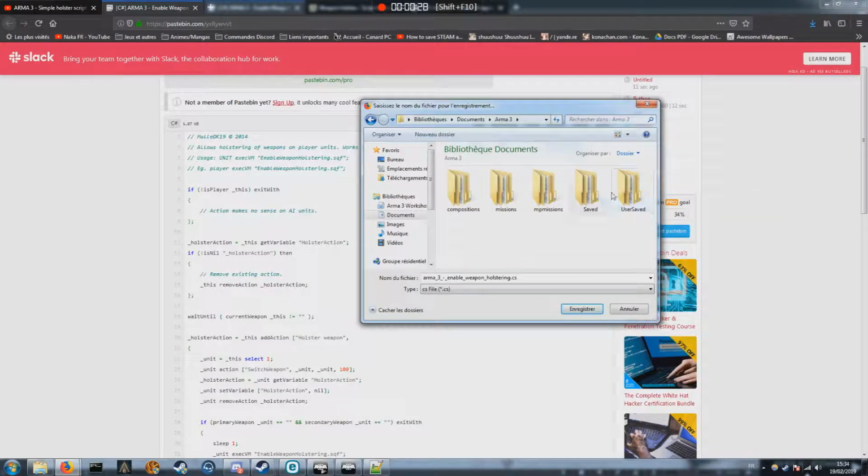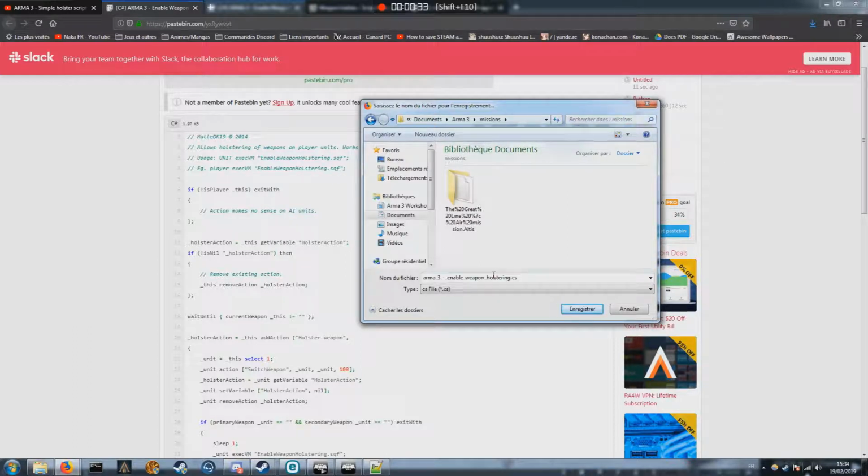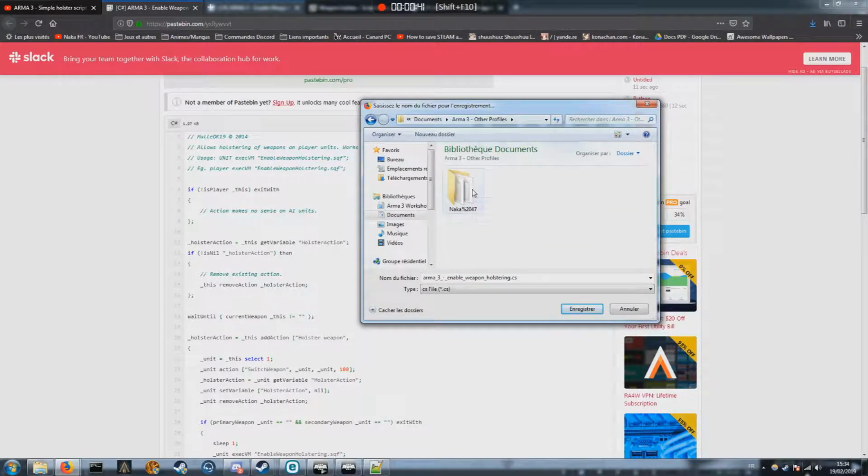So you're going to Arma 3 missions. And if you're not using the default profile, such as me, you go to Arma 3 other profiles, the profile that you're playing on. Then you just look for the mission you selected, so if it's a mission or multiplayer mission, for me it's mission. And then you go to the mission that you want the script for.